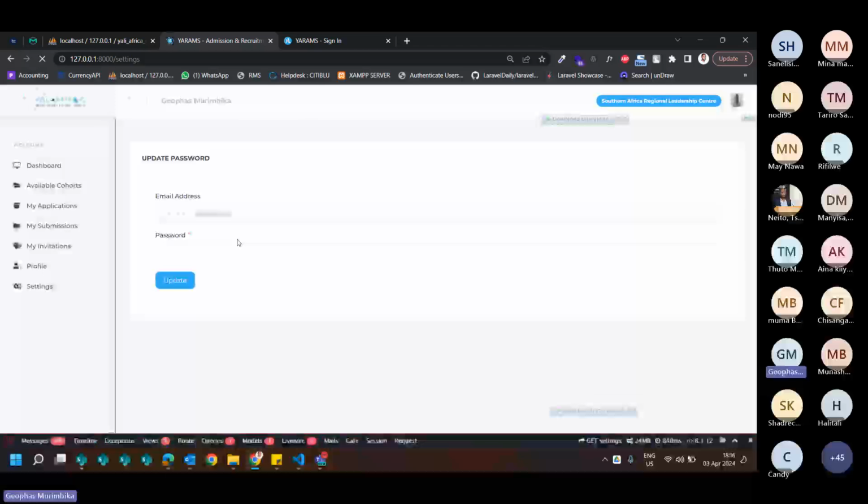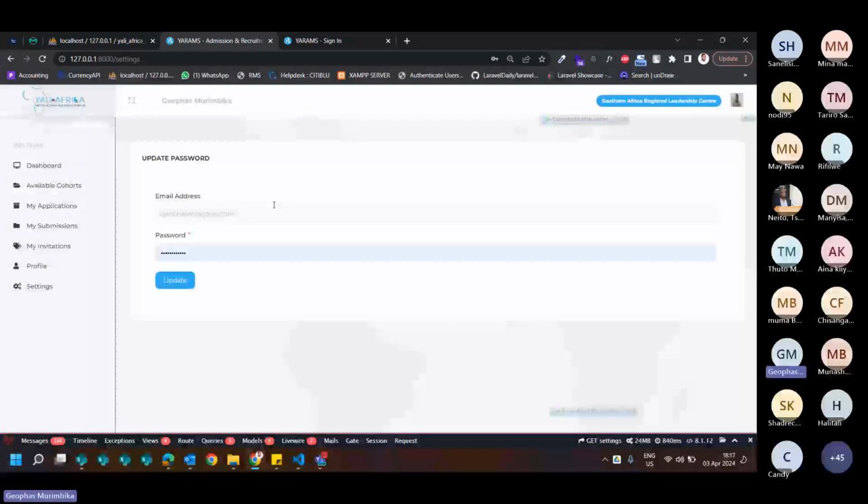On settings, just resetting your password. So what I'll do here now, I'm just going to quickly run through the application process so that you are able to see.